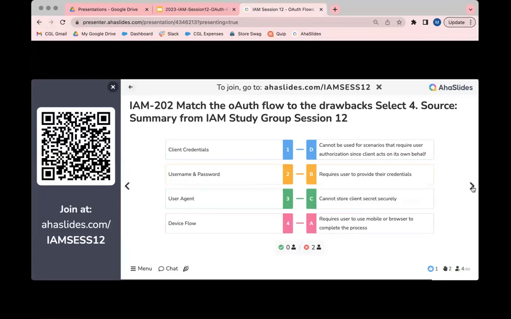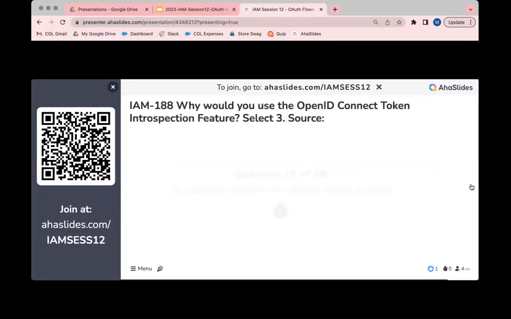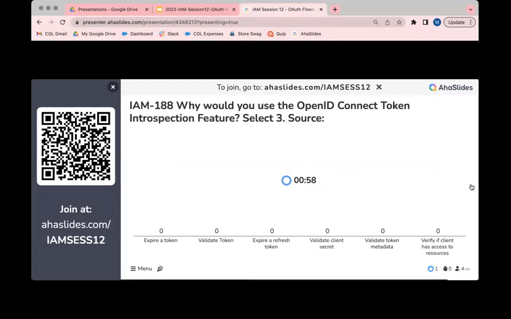And our last question for today, question 16, is why would you use the OpenID Connect token introspection feature? Select 3 answers.